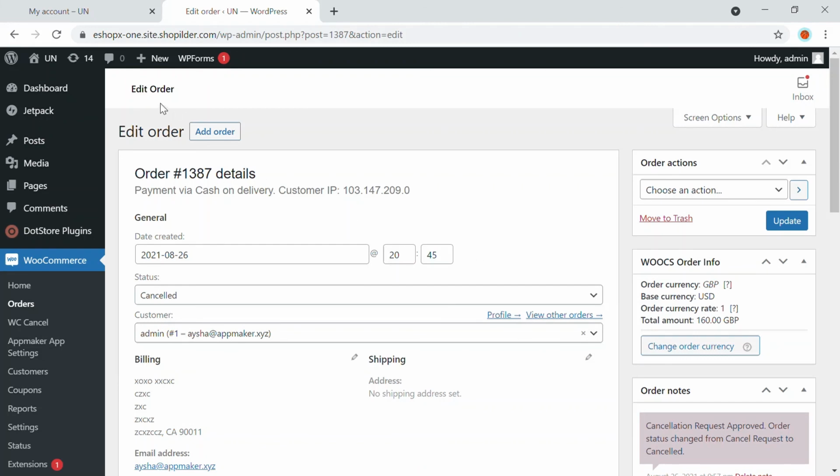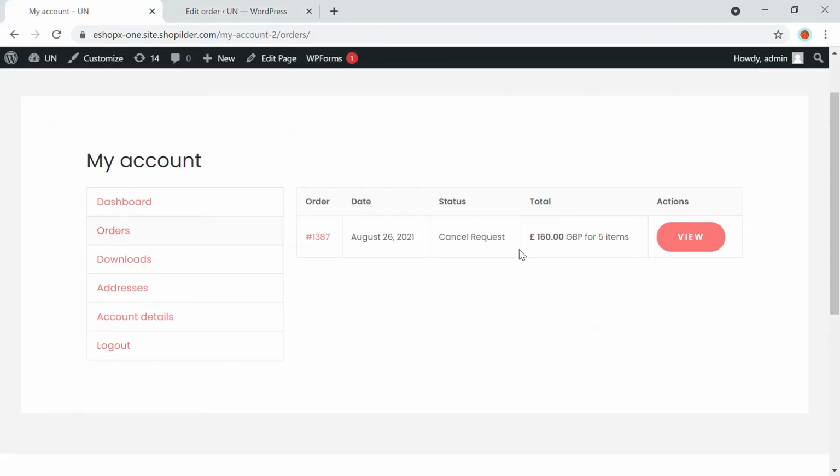So that's how you can add a cancel button onto your WooCommerce store, where when a customer buys a product and they want to cancel it. It's an easy two simple steps. You need to install the plugin, make the settings, and that's it. Your order will be cancelled, and also you will get the notifications and everything in your email.